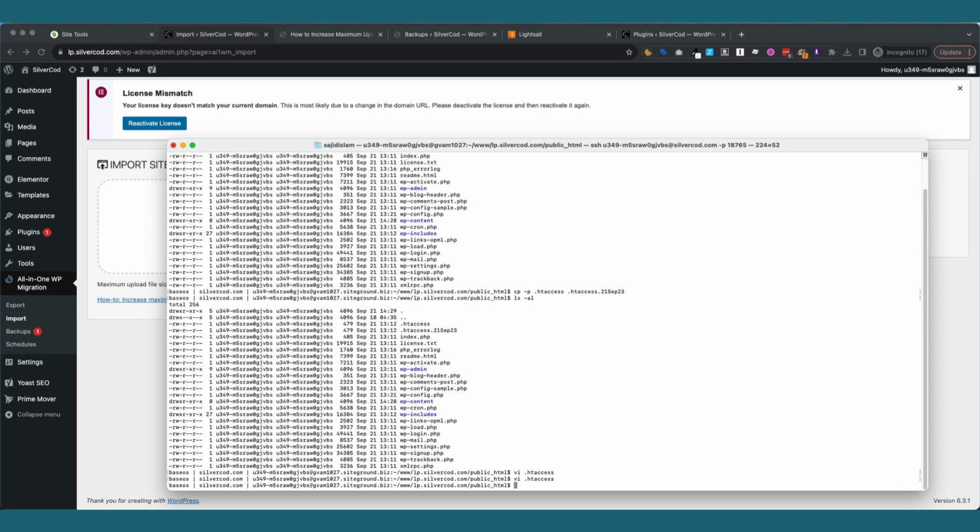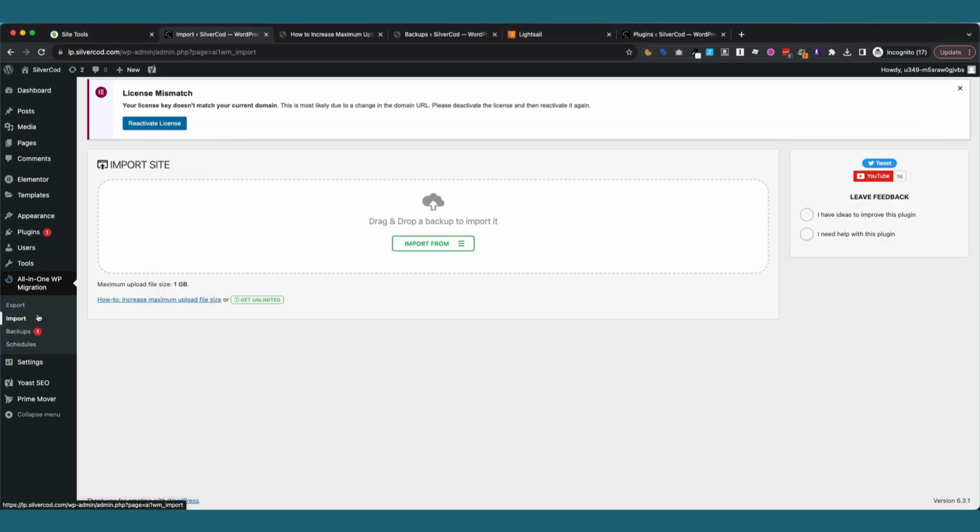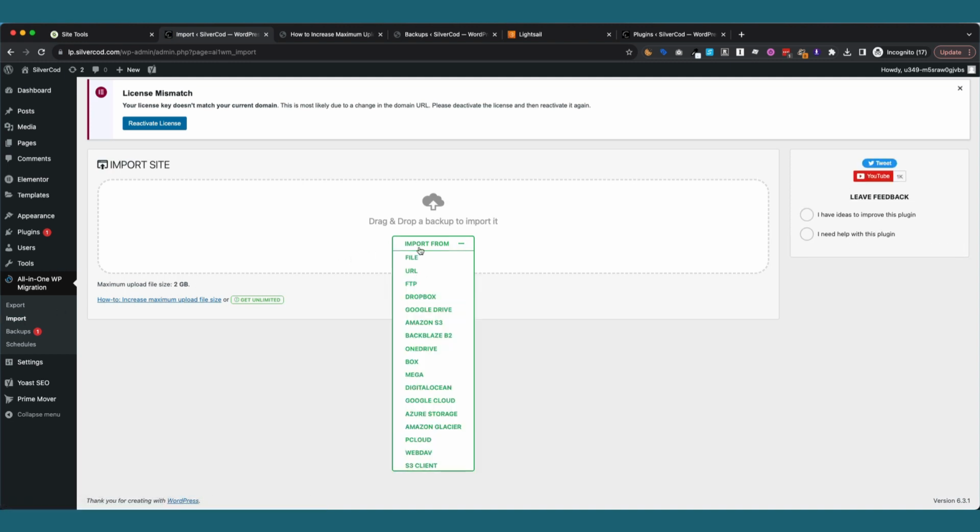Again, I'm using VI. I'm used to it. If you're not familiar with VI, you'd probably have to download it through your file manager and then upload it back in. But that's outside the scope of this video. There we go. Let's change it to 2 GB. And now let's do import from file.